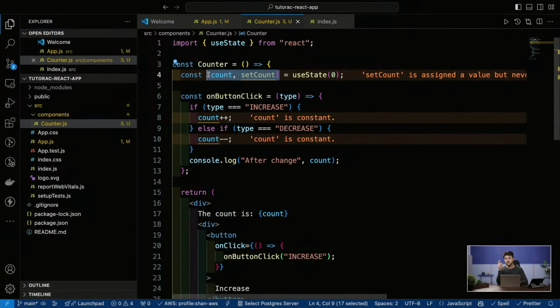The first object represents the variable which is going to be the state, and the second object inside the array is a function which can change the value of the state. So unlike normal variables, we can't do plus plus or minus minus or assignments onto the state variable, which we would be able to do with normal variables. React wants you to use the setter function all the time in order to change the value of the state.